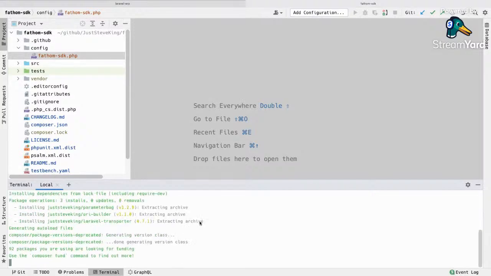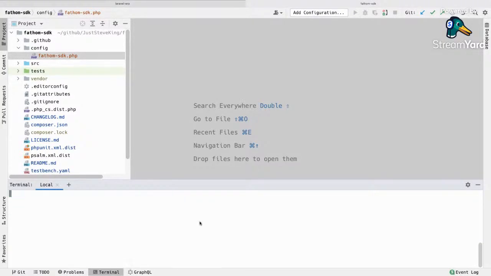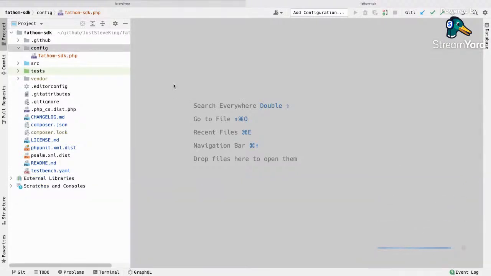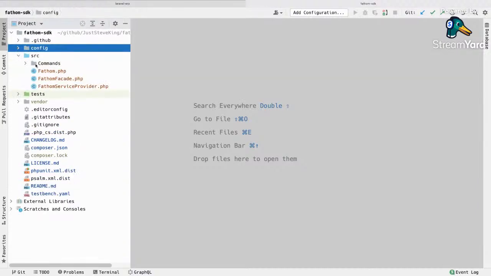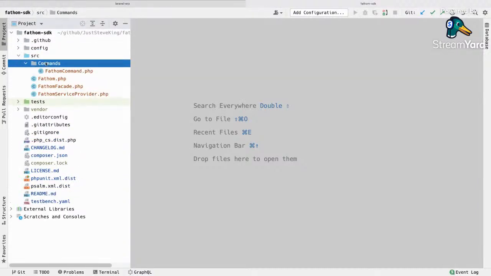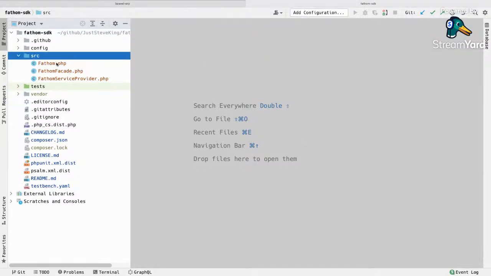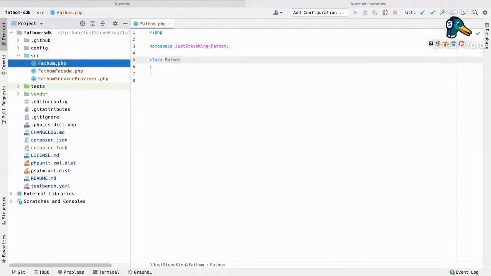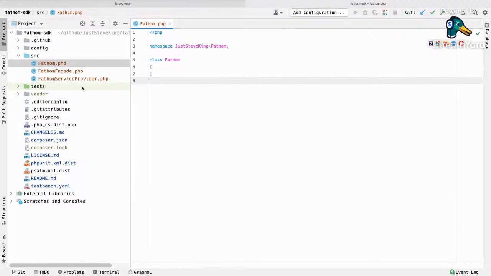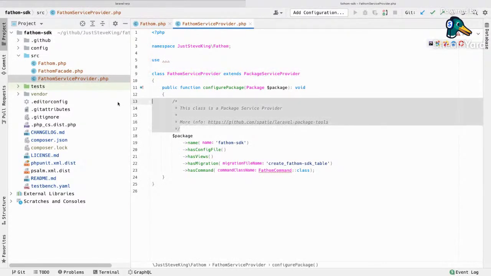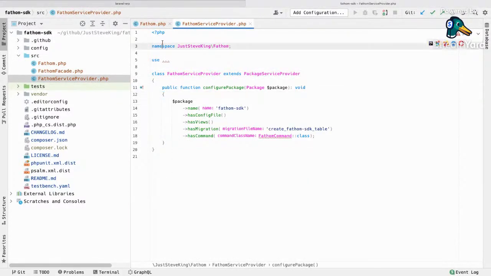I use Laravel Transporter for this. So I could use a HTTP facade, but I've started using that a lot less. I create my requests in a very specific way. Let's delete that. Fathom, I will get to in a minute. Service provider. Let's do some cleanup.